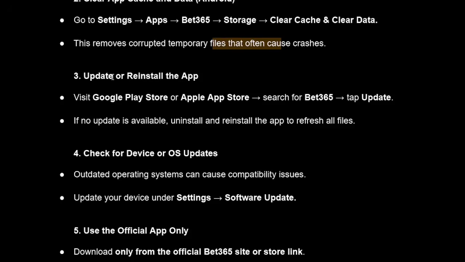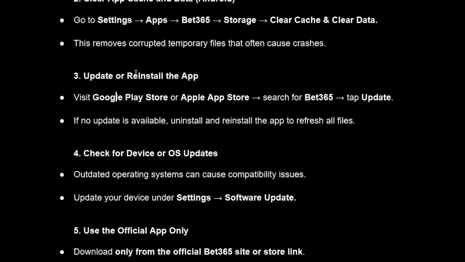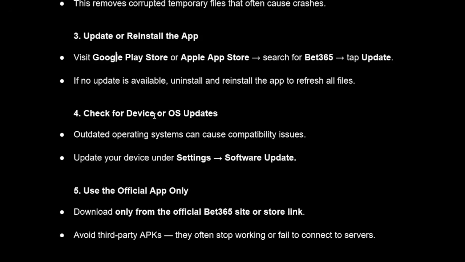crashes. You can also try updating it if you're not on the latest version, or reinstalling the app. It's pretty much the same as clearing your data. So if you want to do that instead, you could always do so. Check for device or OS updates as well, since outdated operating systems can cause compatibility issues. Update your device under settings or software update.